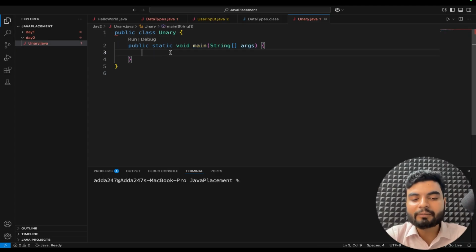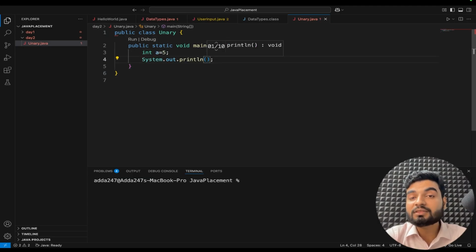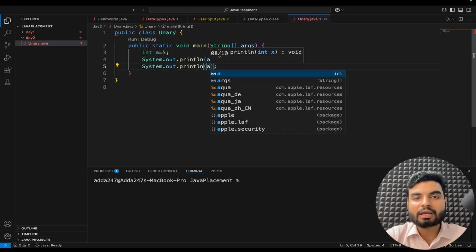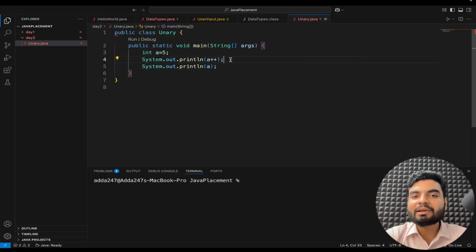Now here what I will do is take a variable of integer type. Let's say age equals to 5. Then I'll write sout, that means system.out.println, and here I'll write age plus plus. Can somebody tell me what it is? That is post increment. And then I'm printing here sout age. What will I get? Here I will get 5. Okay, here I will get 6. You know why?